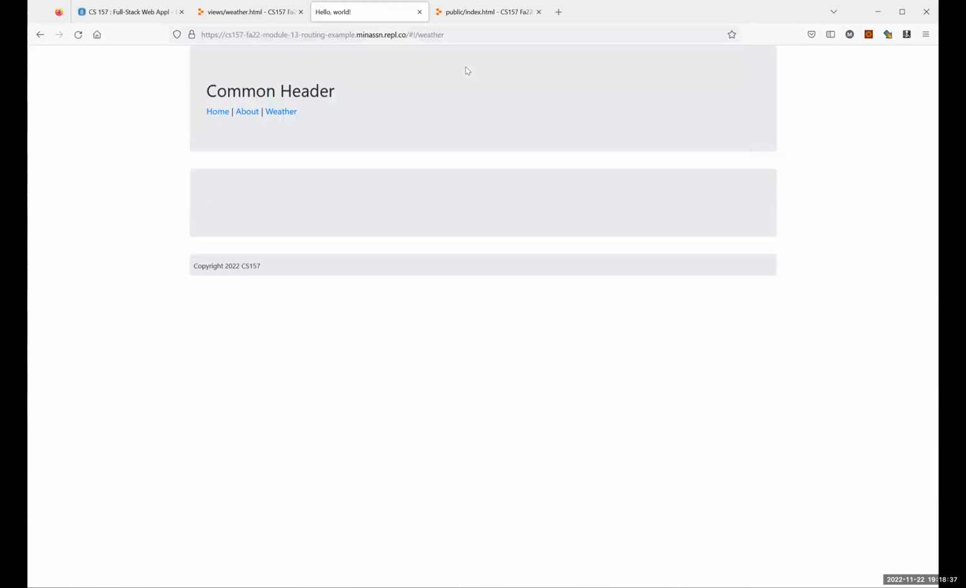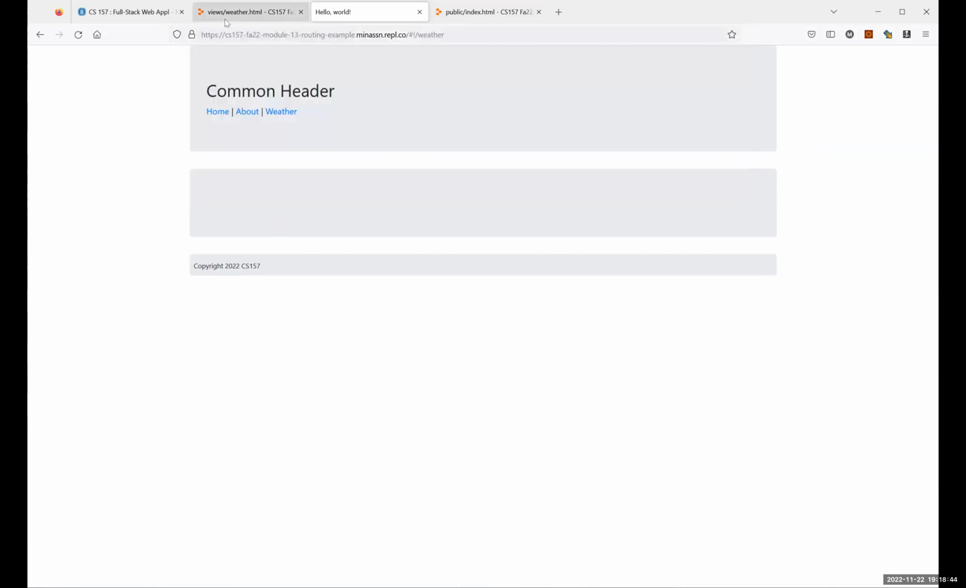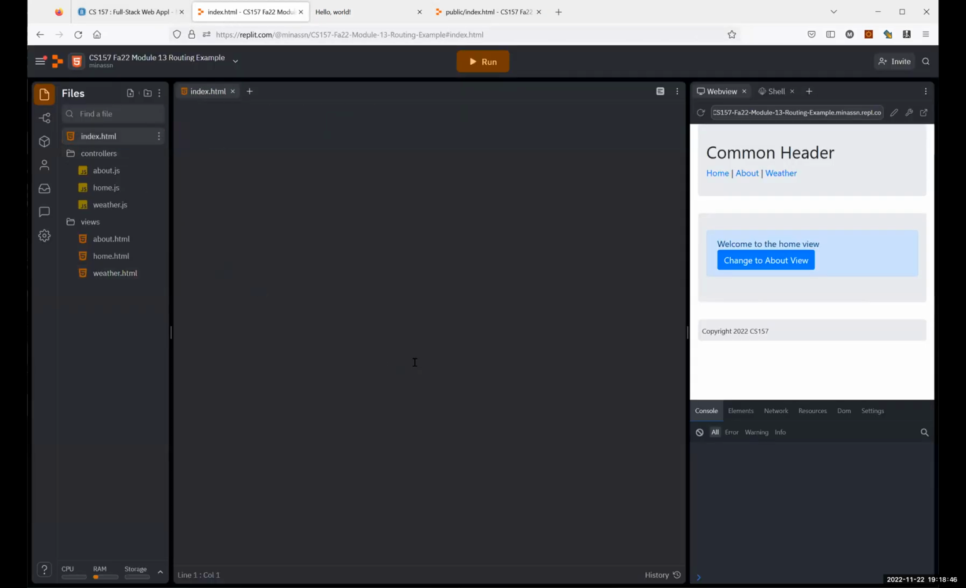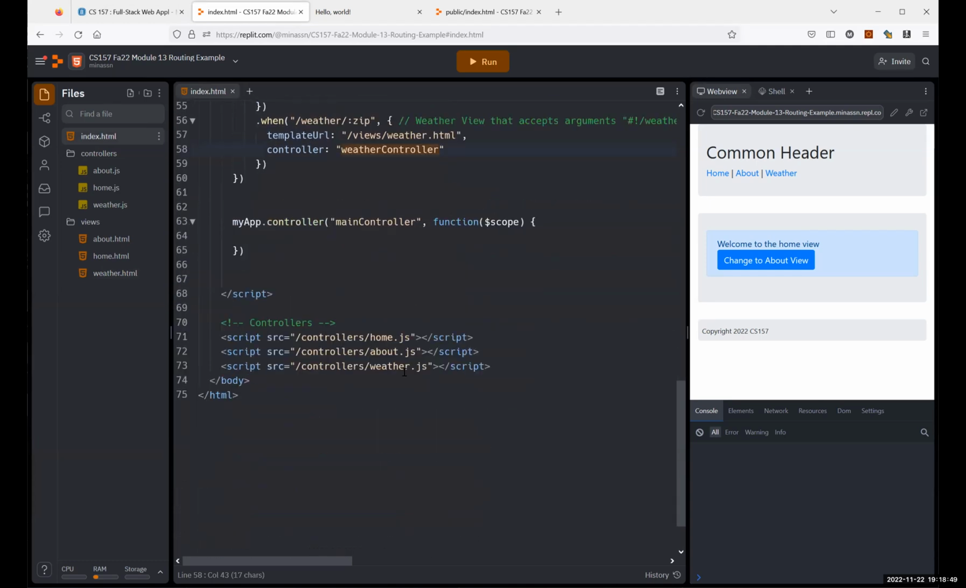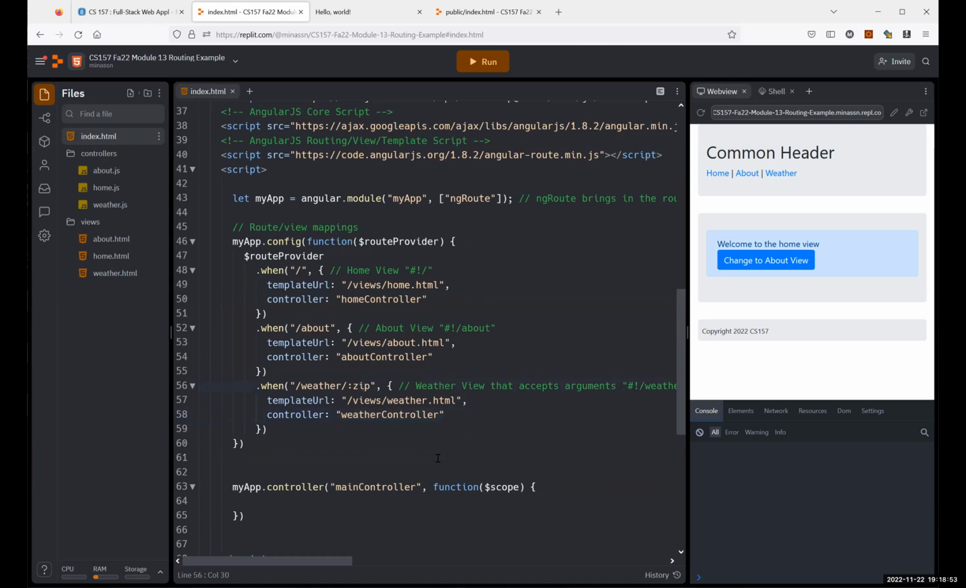Okay, so here you'll see that if we exclude the zip code, the view doesn't even load. Which means that the zip code is required in this case. So how do we make it not required? Very simple. We just add a question mark at the end. So by adding a question mark at the end, now the zip code is not required.